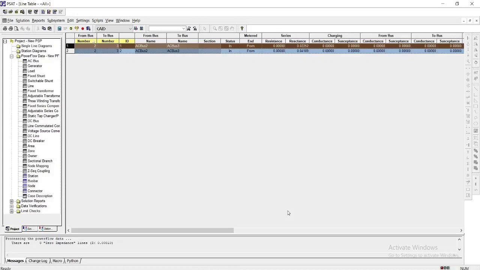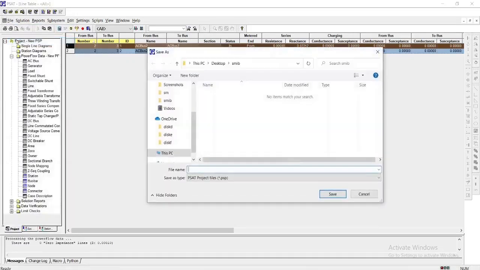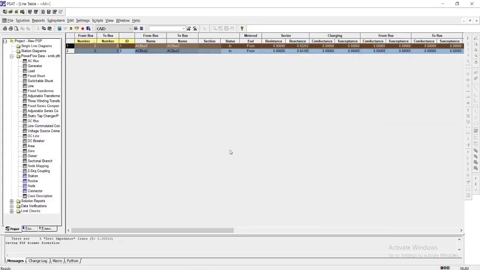Now we have to do the load flow analysis. Before that, we will save the file. For that, click on File, Save Project. Select the folder where you want to save the file, and it will be better if you save all the files in the same folder. Now give the file name and click on Save. You can see that both the project and the power flow data have been saved. The project will be saved in .psp format and the power flow data in .pfb format.